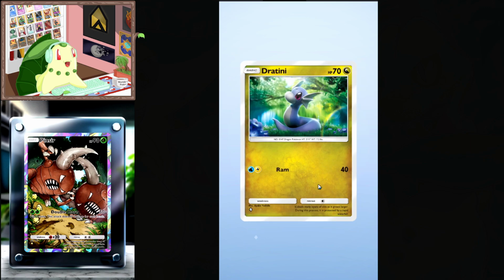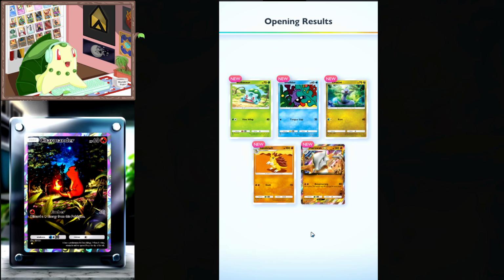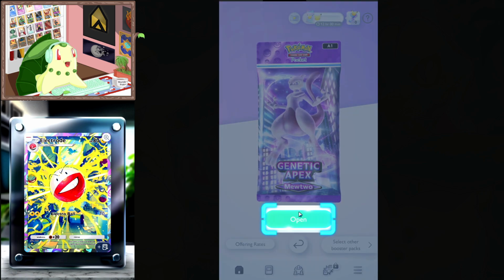That's a Bulbasaur. That's a Shellder. That's a Dratini. That's a Sandslash. And that is a Marowak. All right. I don't mean to alarm anybody, but this is working perfectly smoothly. You can open another booster pack.